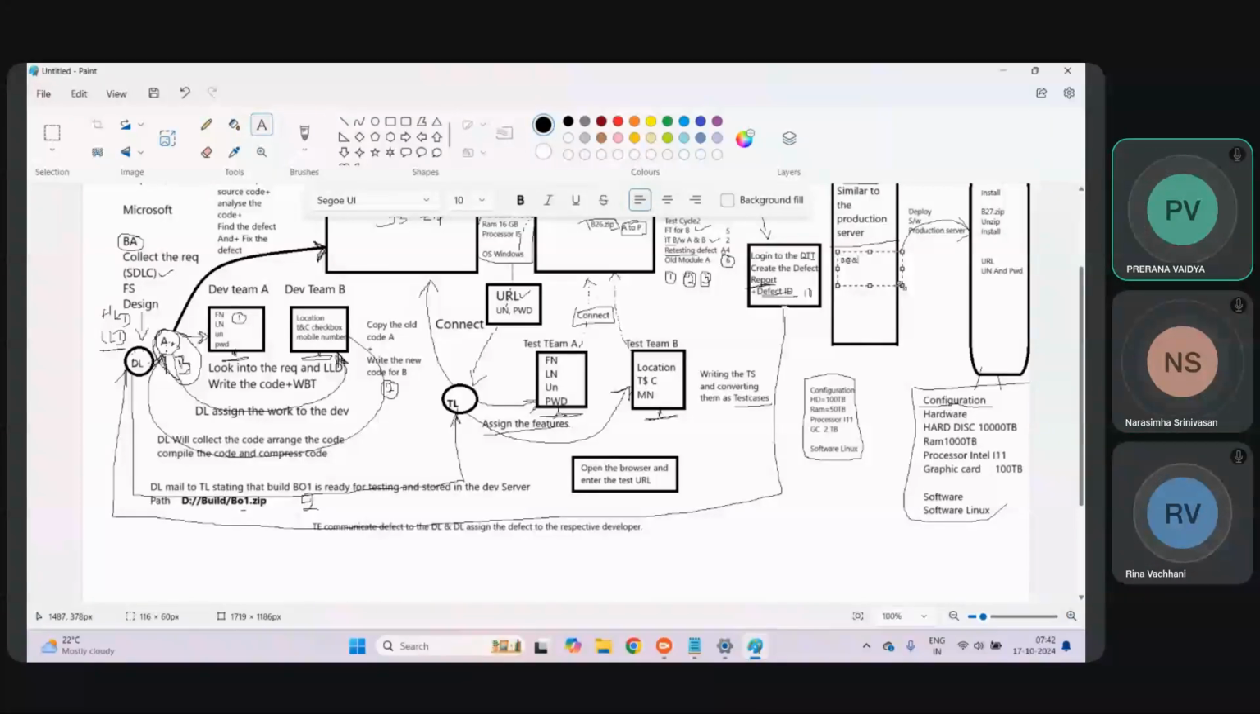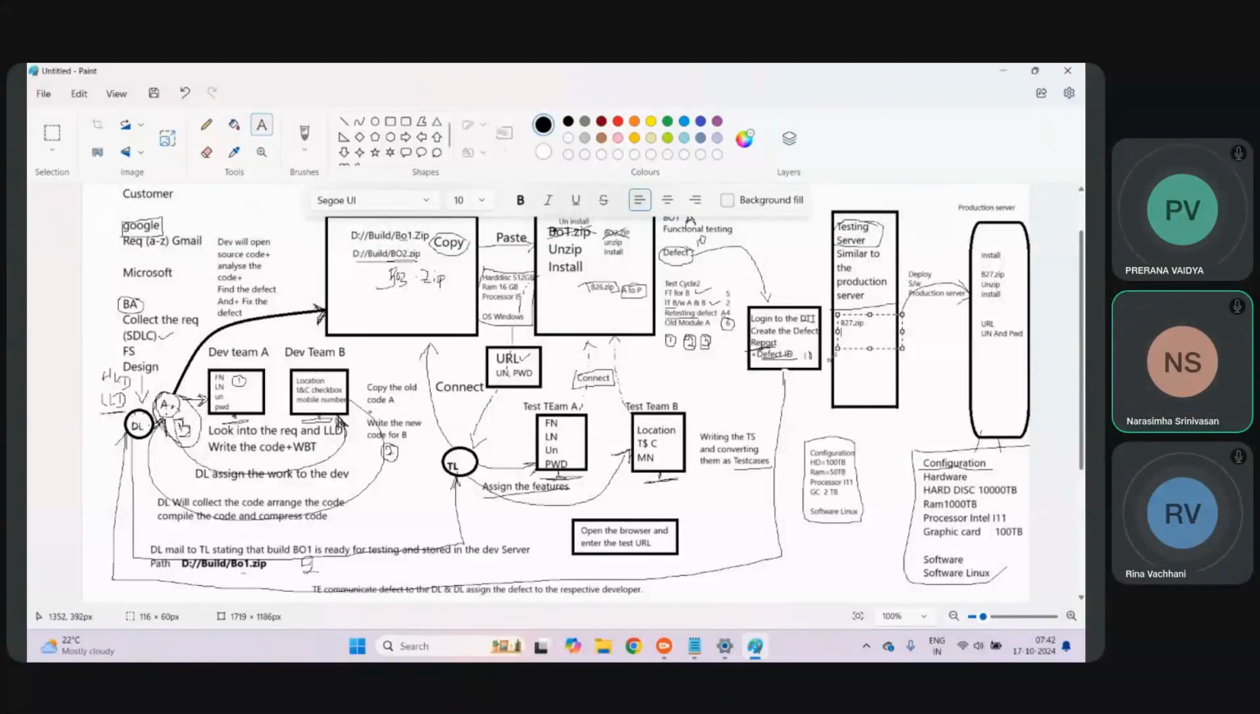B27.zip, we already configured the testing server similar to the production server, because I already told you, when B26 was running and we were testing, we want a setup of testing server similar to the production server. So B27.zip we will install in the testing server similar to the production server. It means A to Q modules.